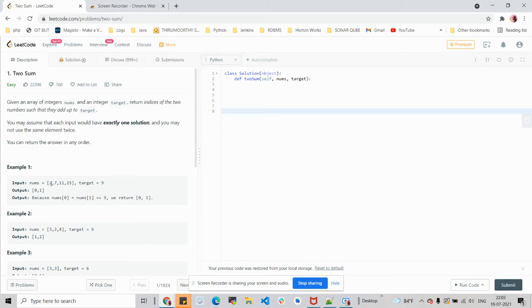So we have to first identify which numbers, when summed up, will result in 9. In this particular array, when we add 2 and 7, it gives a sum of 9. So we have to print the indices of 2 and 7, which are 0 and 1 in this array. We have to write a program for this. I will explain how to do it with Python.